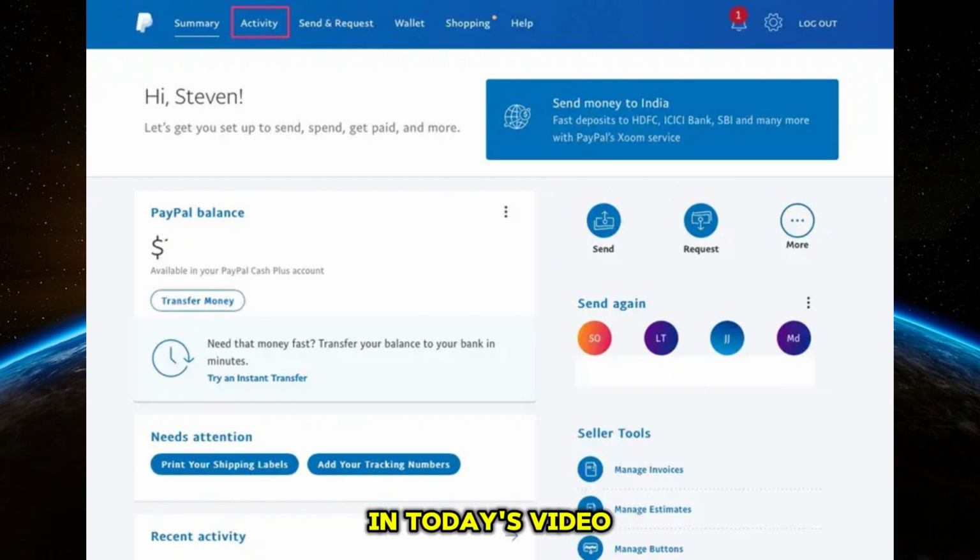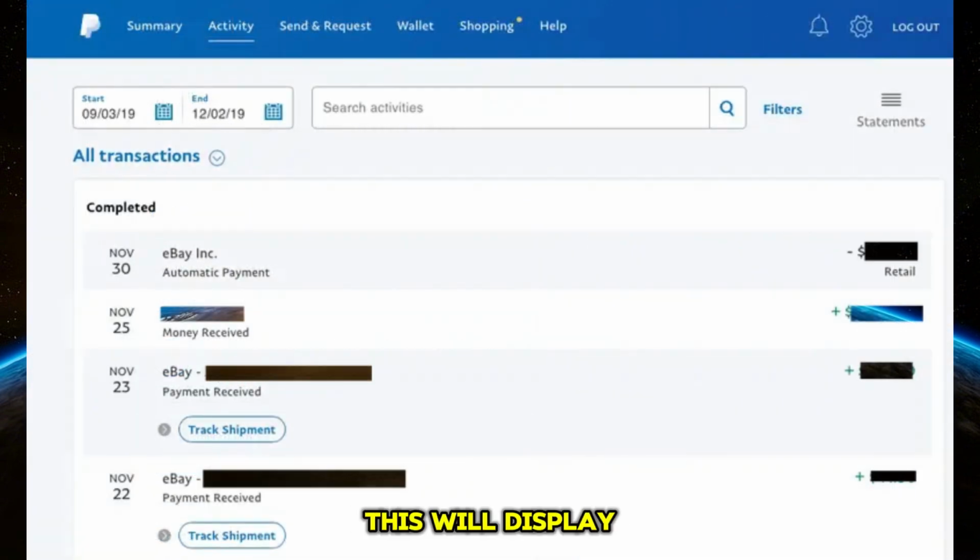In today's video, I will show you how to get money back from PayPal transactions. First, log into your PayPal account using your email and password. Once you're on the dashboard, go to the Activity tab at the top of the screen. This will display all your recent transactions.